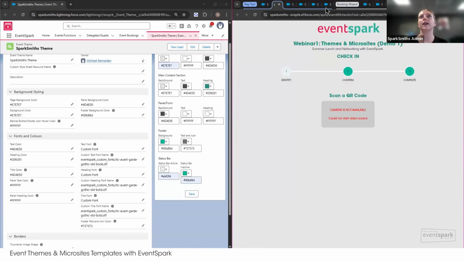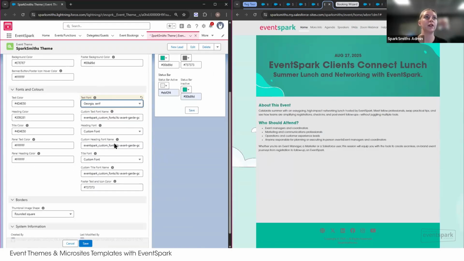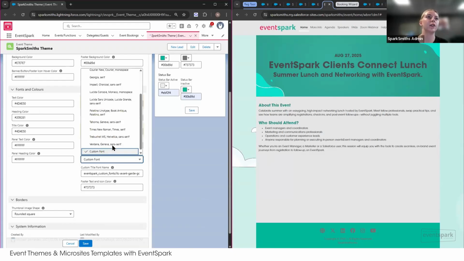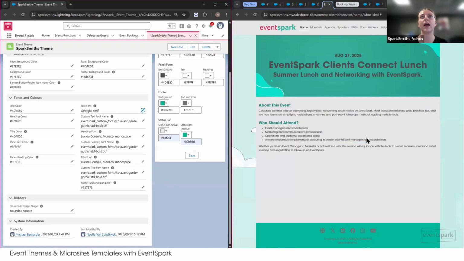If on my microsite I didn't want to use any custom fonts, I could come back here and choose, cool, I want Georgia Serif for the text font. For the heading font, I want something a little different. And the title font, I'm actually good keeping the same. So I'll save that and I will refresh.